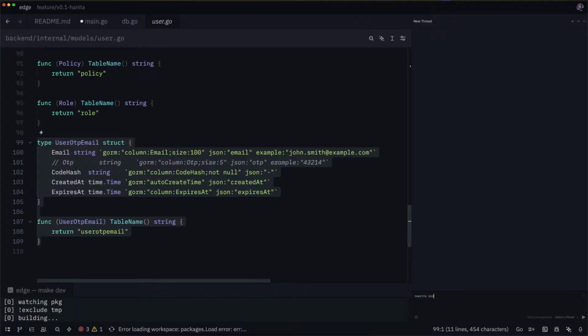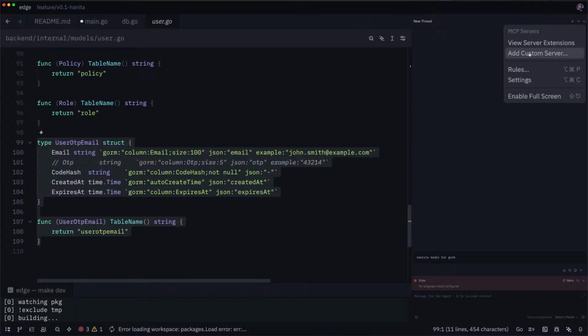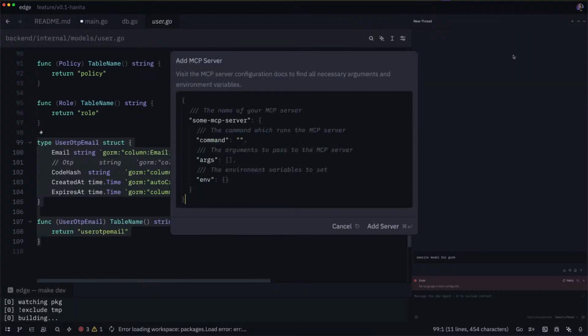Rewrite model. We'll go wrong. So, but how do I? Okay, I think based on the fact that I've selected the column, it should be smart enough. No language model configuration. Okay, I think I also know this one. You have to actually specify the model that you want to use. Where is that again? View server extensions, add custom server.